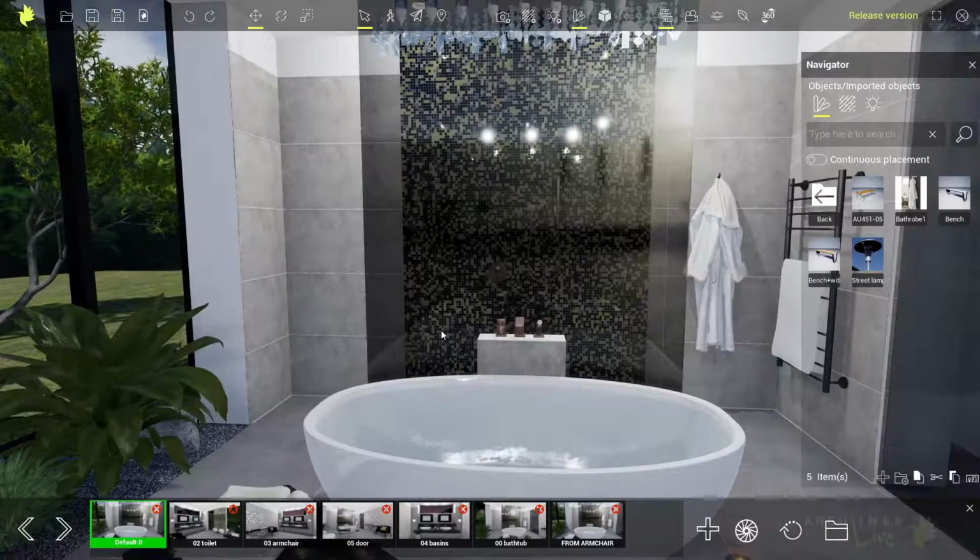So this is how it looks, and let's have a final look at this beautiful interior in a few seconds.